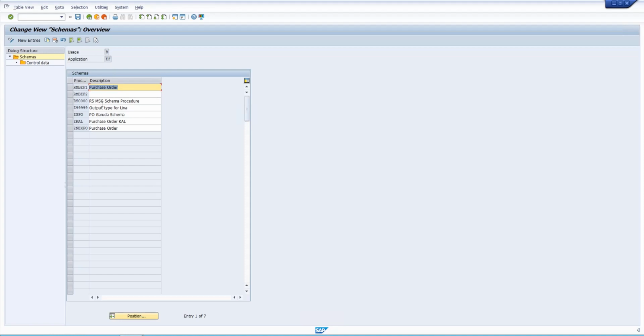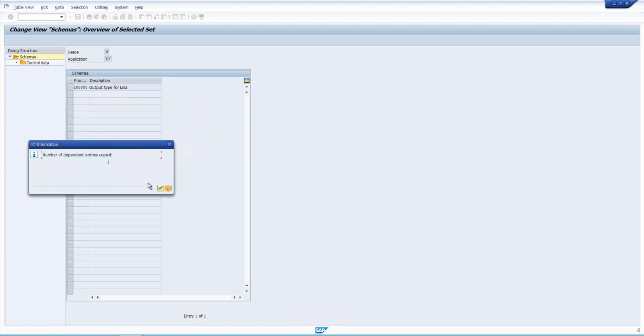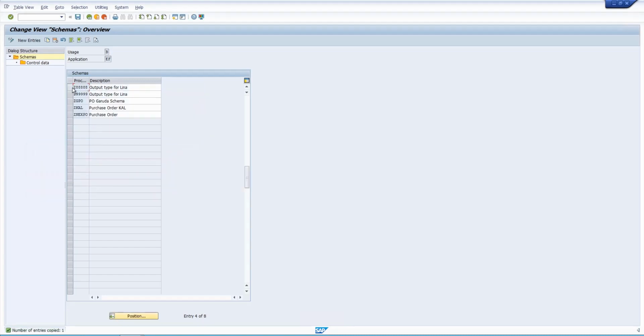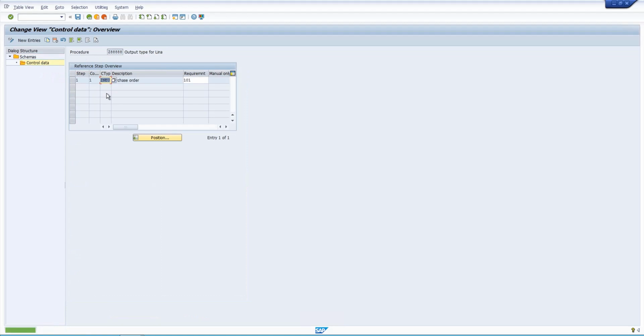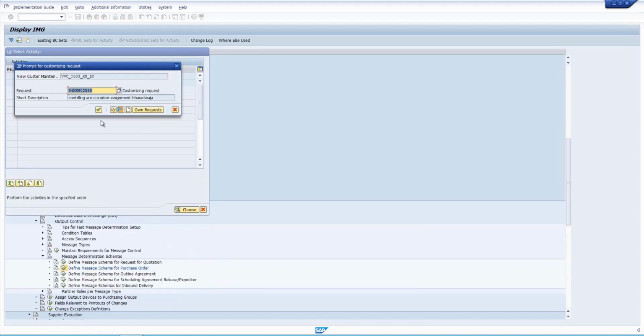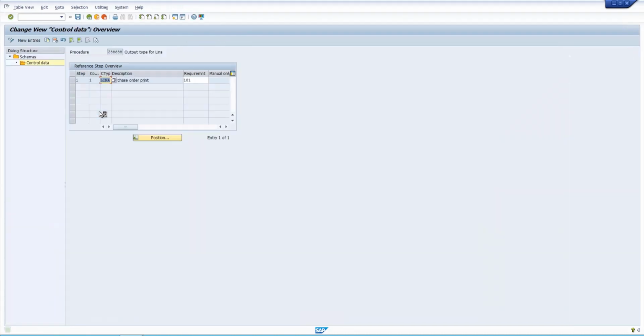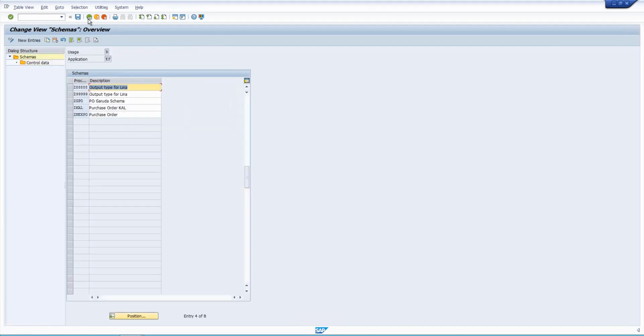So now here you need to create a new access sequence. Suppose I just take this and copy our new access sequences. 8. Enter. Copy all. Now come here, control data. You will see what is our output in Navy. Enter. Perfect, we have created the access sequence.